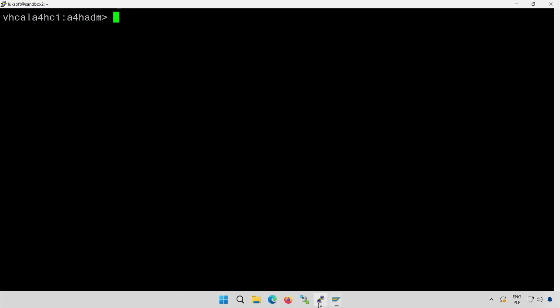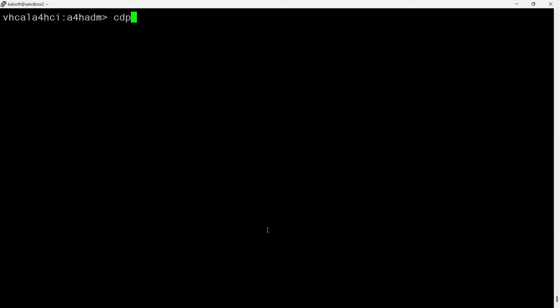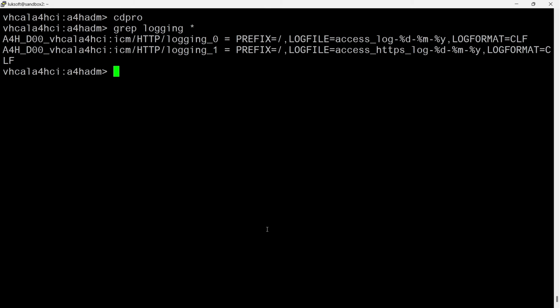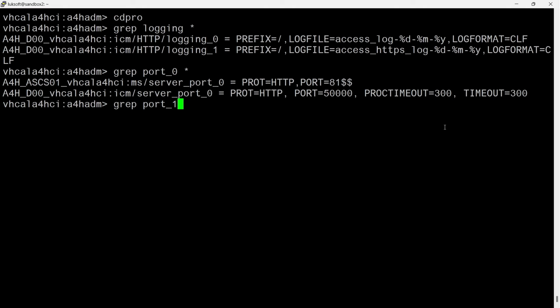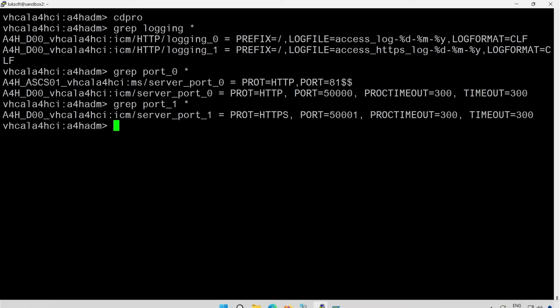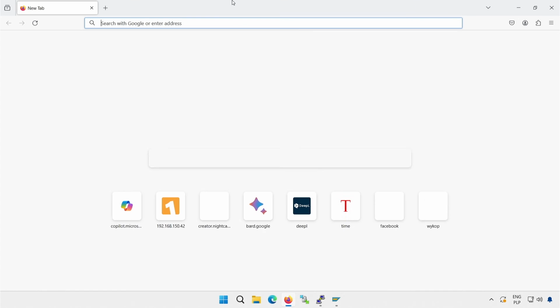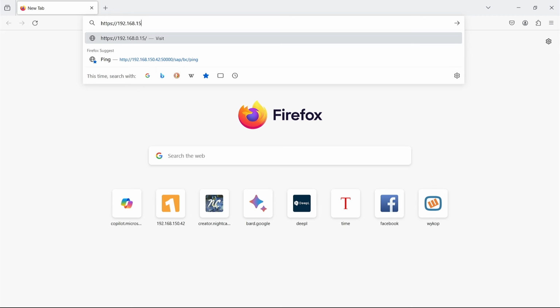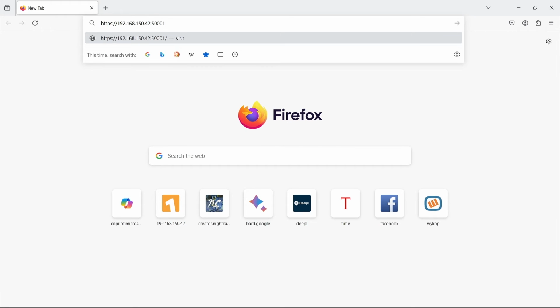Well, first you need to define it. I can show you my system settings. ICM HTTP logging and number of port definition is the parameter which defines logging. Log file value defines the pattern of the file name. Port definition number corresponds to the ICM server port parameter. In my case, port 0 is HTTP on port 50,000, where port 1 is HTTPS on port 50,001. I will move to the browser for a moment to invoke SAP BC ping over HTTPS. We'll see later if the corresponding entry appears in the defined log.